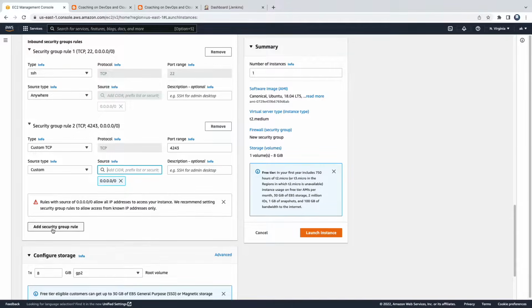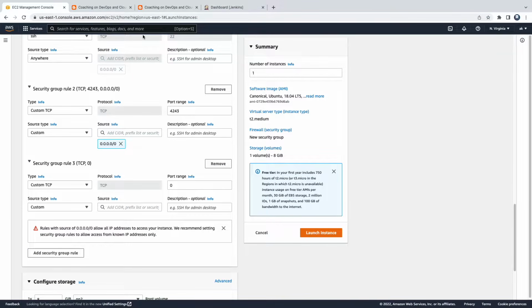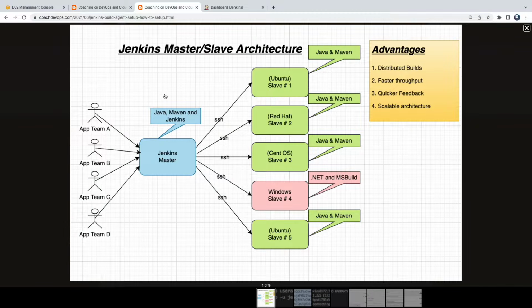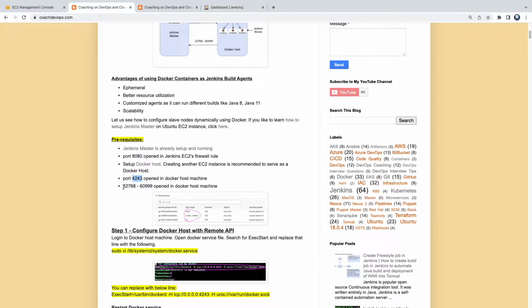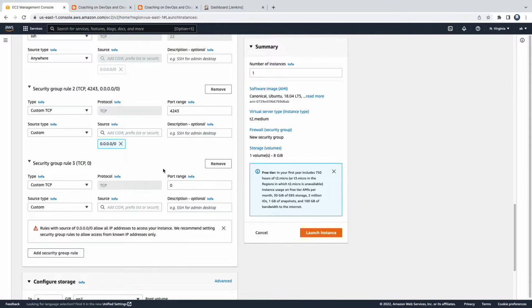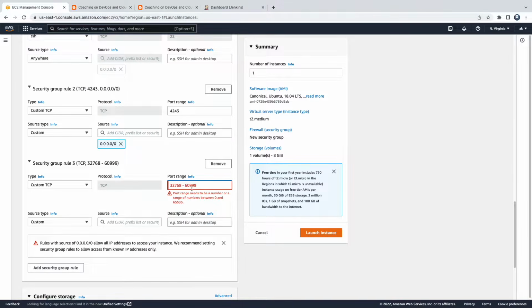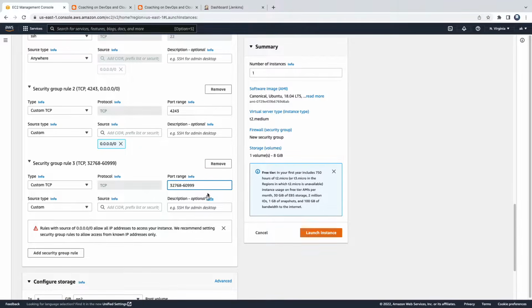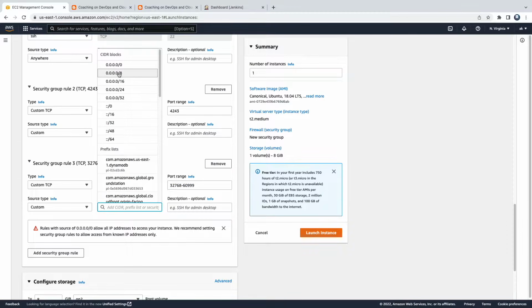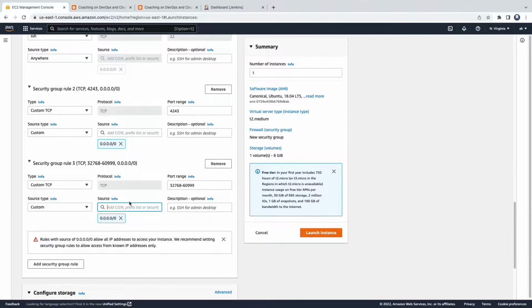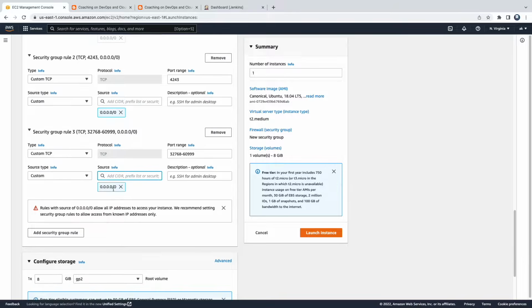All right. Let me also add another port number, I mean the port number range. So we have to add these port number ranges. I'm going to copy that. When you paste it, make sure you don't give any space. That is how you're going to mention the port number range. And again, you're going to mention your Jenkins master IP address over here, or DNS name. Okay, I think that is good.